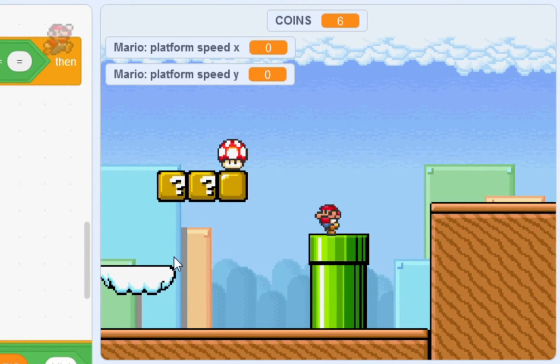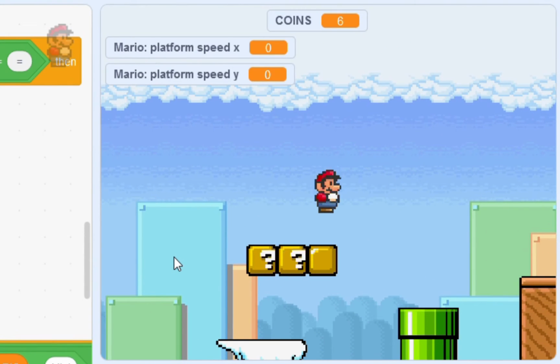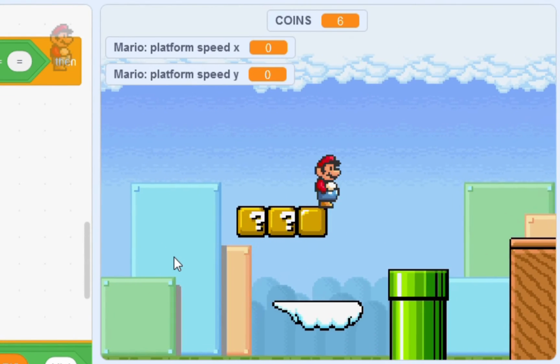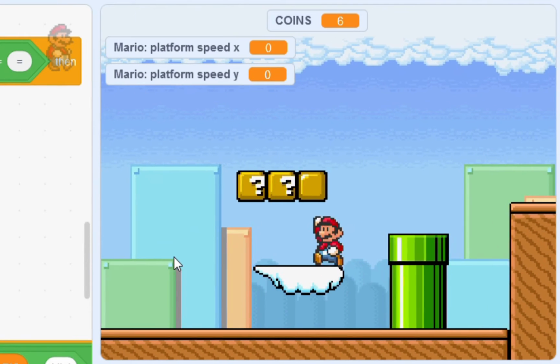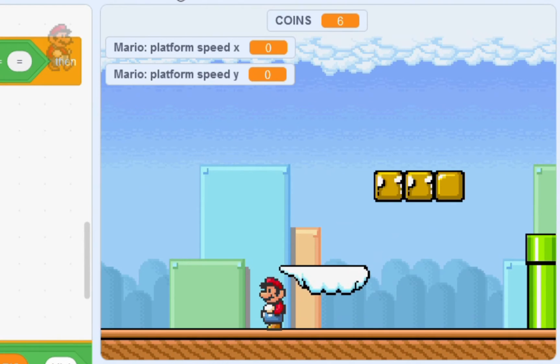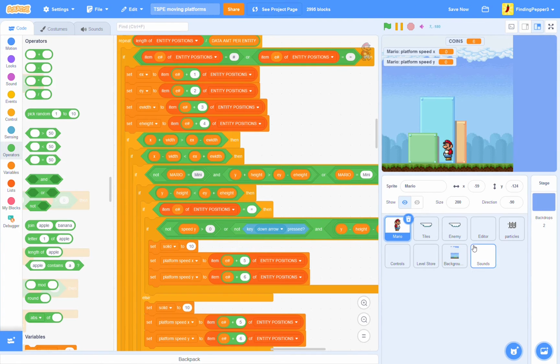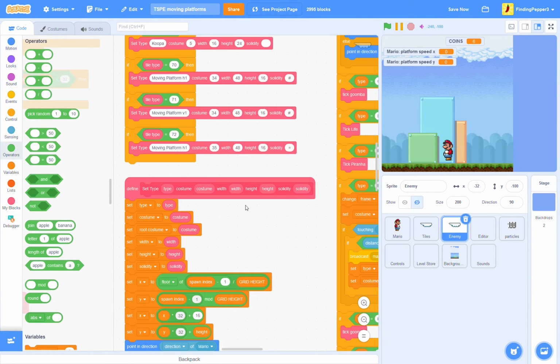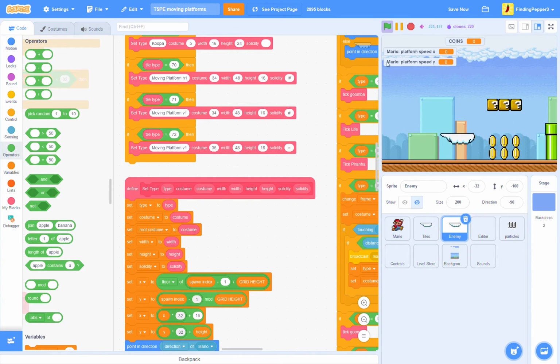This mushroom reminds me, maybe we should check some things with our Big Mario just to make sure they're all working correctly. And yep, looks like they are. Wonderful. Let's test out diagonal moving platforms, or up and down moving platforms, just to make sure they work too. So I'll change this type to a V1.